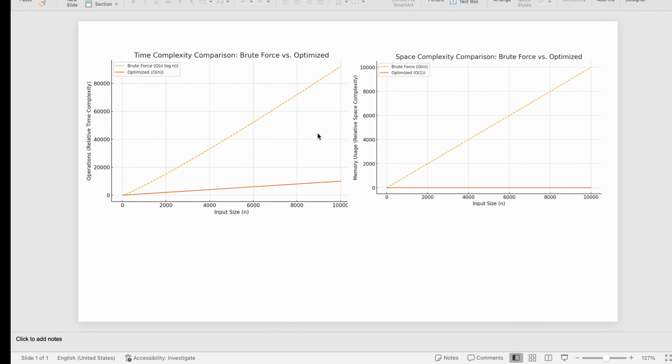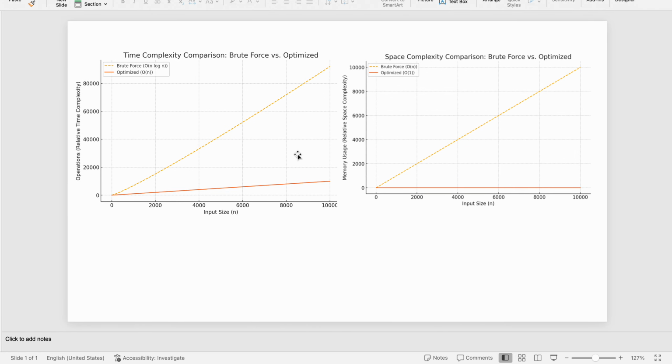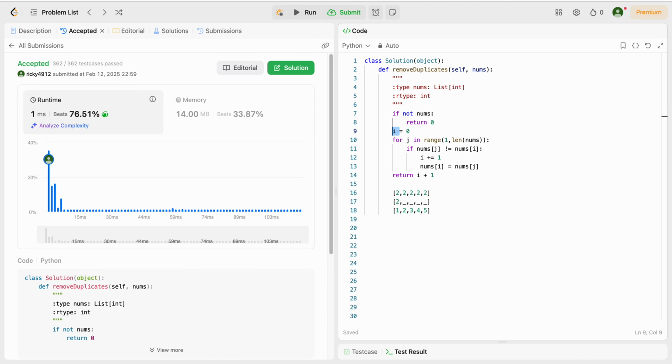And let me just show you how it looks on the graph. For brute force, as you can see, the dashed line is going to be big O of n log n, and the optimized approach is big O of n. And then when we're talking about space complexity, brute force is big O of n, and the optimized approach is big O of 1. So as you can see, optimized, way better.